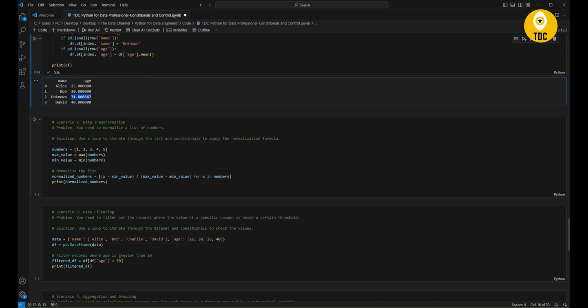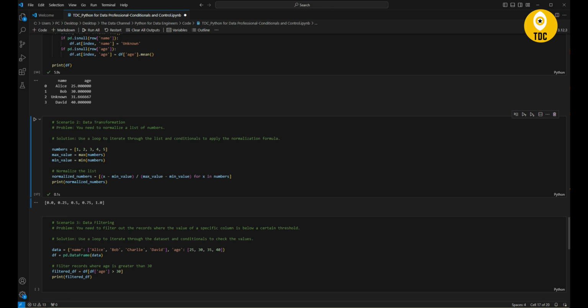Data transformation is where you perform certain calculations to arrive at certain KPIs. Here the KPI is normalized numbers, and there is a formula for that. You iterate through the values in a list, and you have a max value and a min value. For each value, you take x minus min value divided by max value minus min value, and then you print those normalized values here. So these are my normalized values. This is one of the data transformations.